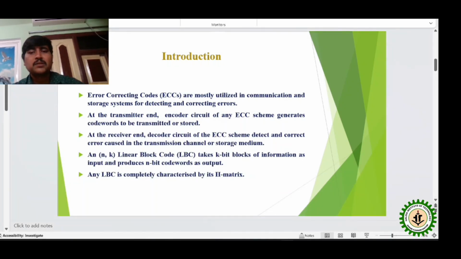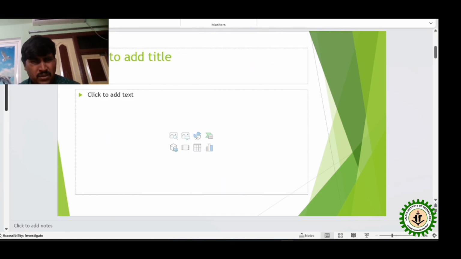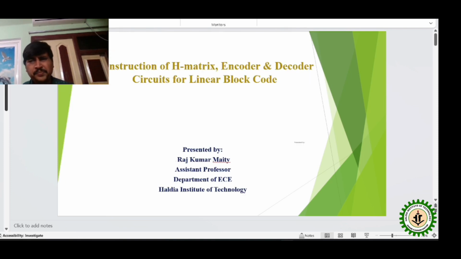Good morning, students. Today, our topic of discussion is construction of H matrix, encoder, and decoder circuits for linear block code.